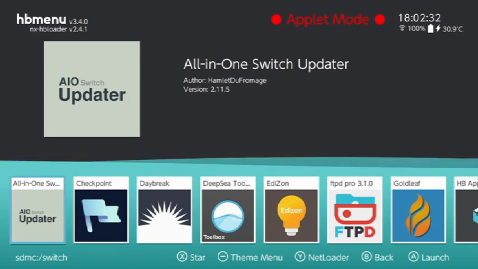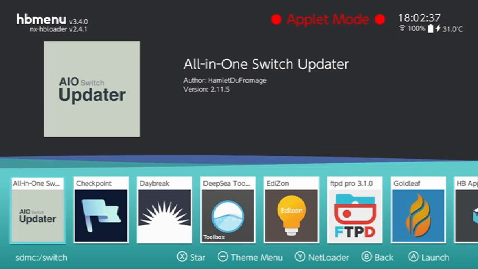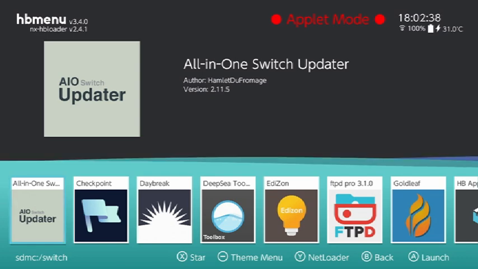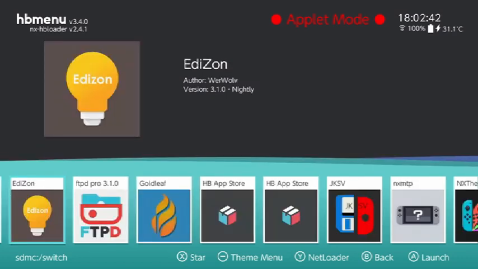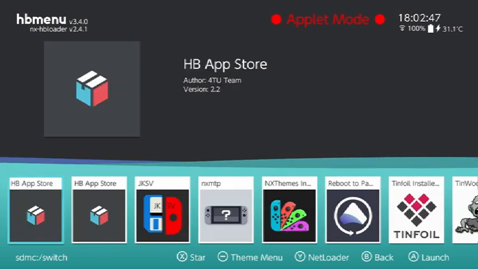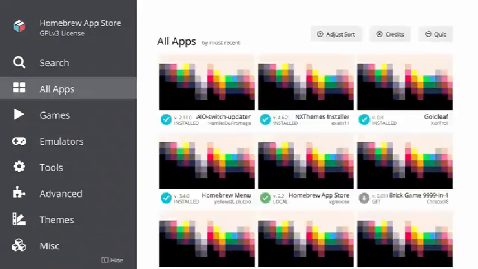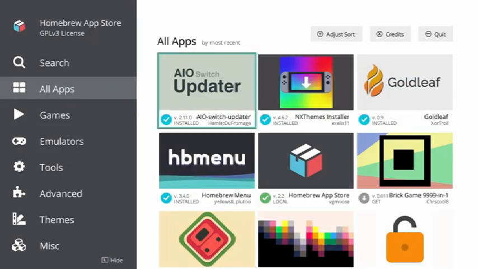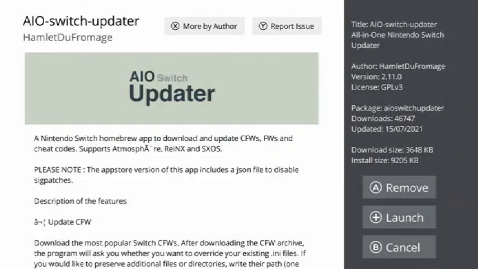In my homebrew recommendations, the video I'm going to touch on is the All-in-One Switch Updater. This updater allows you to get your Atmosphere, firmware, and Hekate up to speed. The first thing you want to do is go to your homebrew app store that I highlighted in the last video and make sure you've got that installed, because it's going to allow you to get all the apps you need. The first one at the top is AIO Switch Updater, or All-in-One Switch Updater.